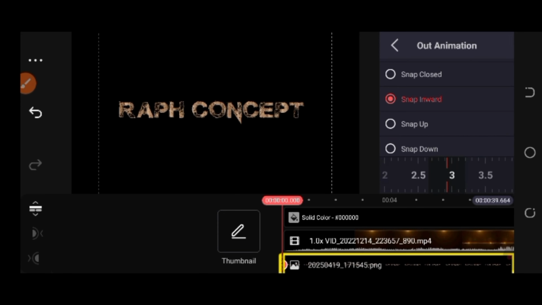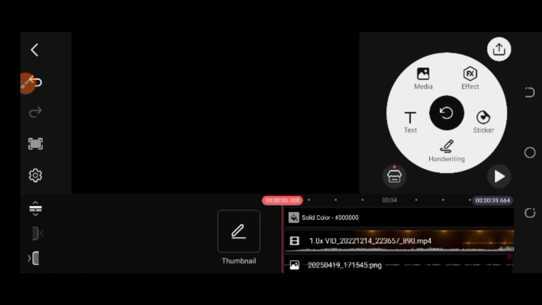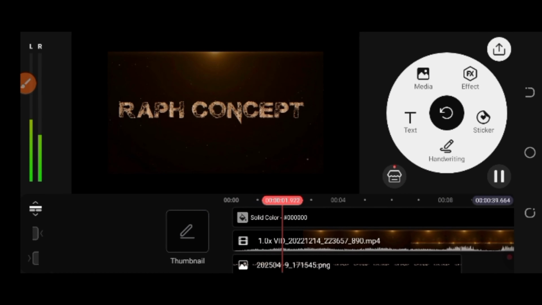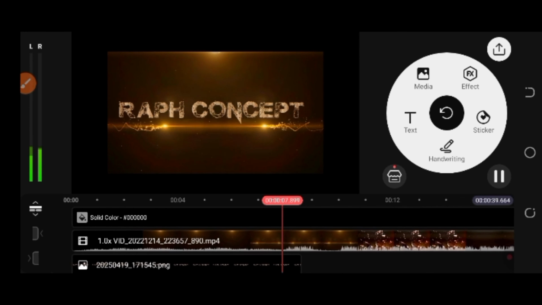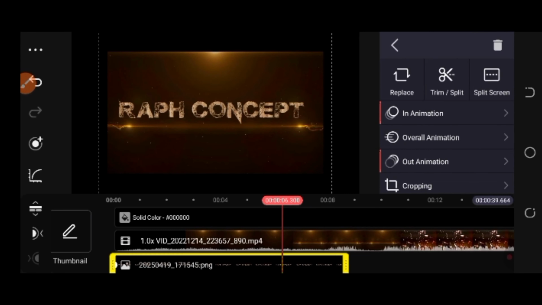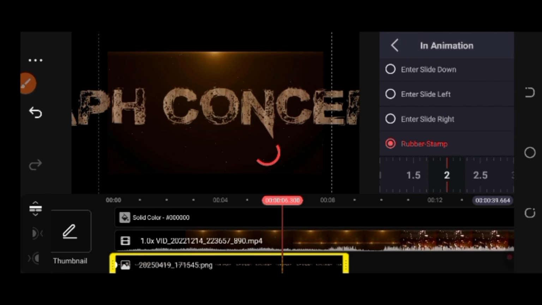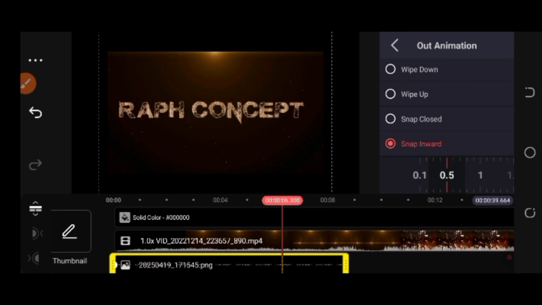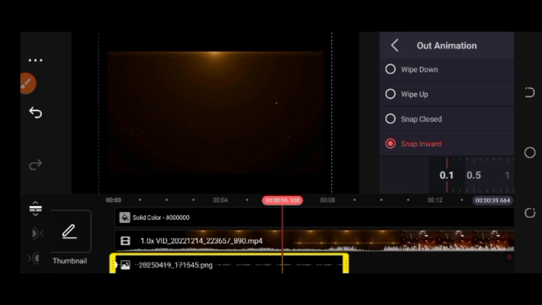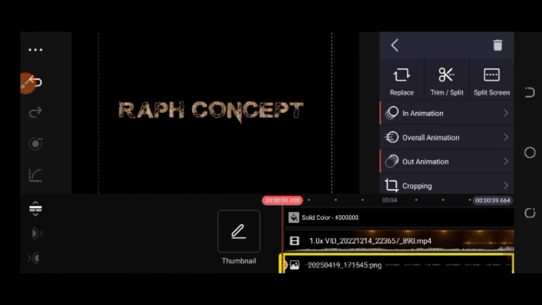Why is this thing slow somehow to me? I don't understand. Okay, I made the transition duration 0.5. Good. So let's play to see what we have. No, this is not really tallying. Okay, the in animation 2.5. Good. Then the out animation 0.1. Good. So that is it. Let's play to see what we have.